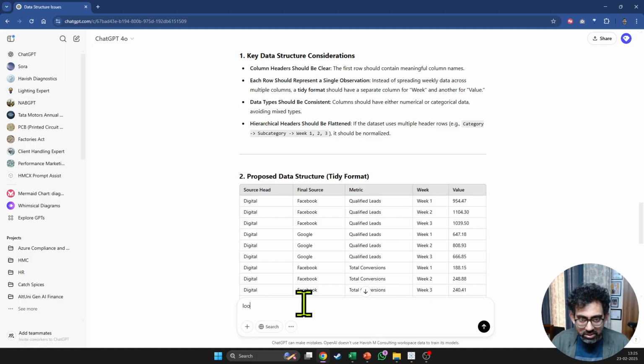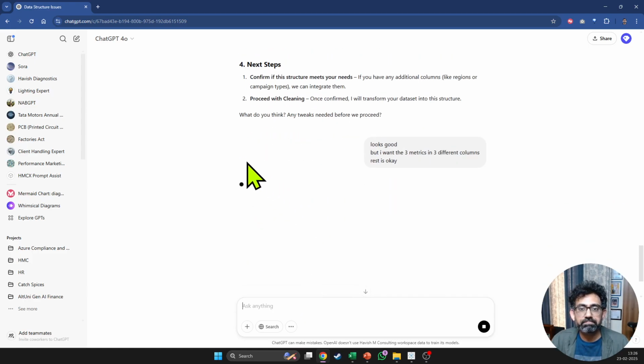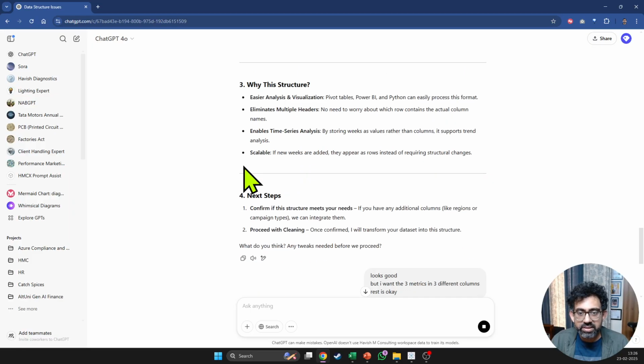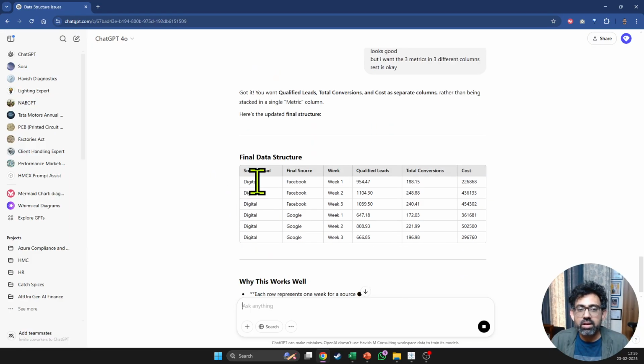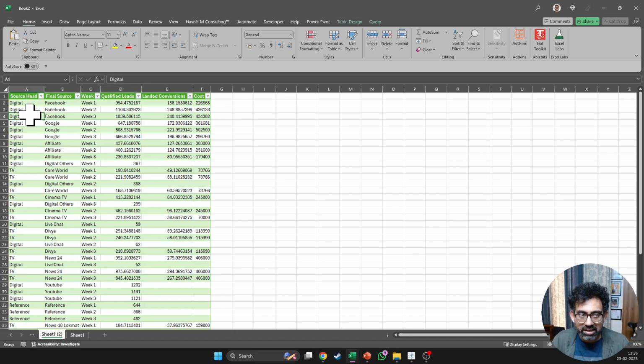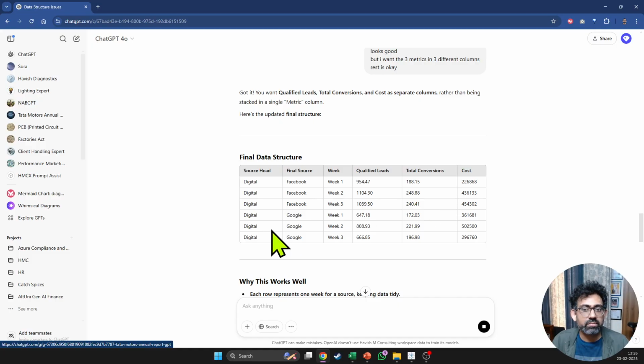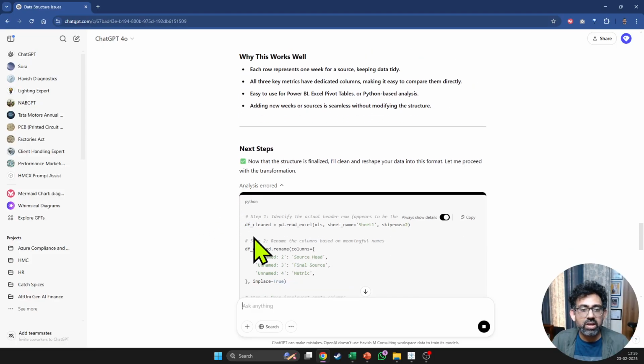I will say looks good, but I want the 3 metrics in 3 different columns. The rest is okay. And as you can see, the source head, final source, week, qualified lead, total conversion, and the cost. So if we go back and verify, that is exactly what we had done with Power Query, like this. So now it is writing the Python code.